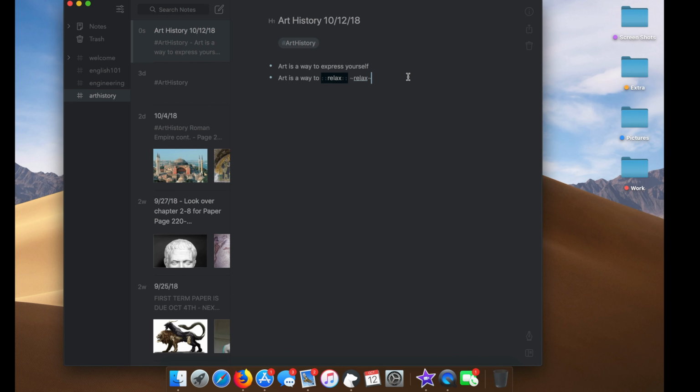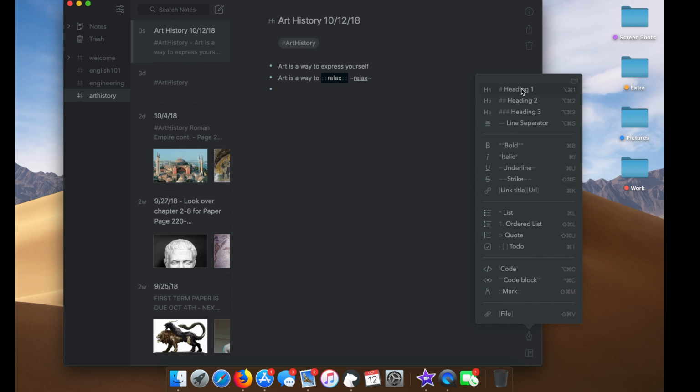Yeah, so you can have these great markup languages here, and these shortcuts are great for making note-taking easy and organizing your notes. You can click here to see all of the functions or options that you can use to make things easier for you.